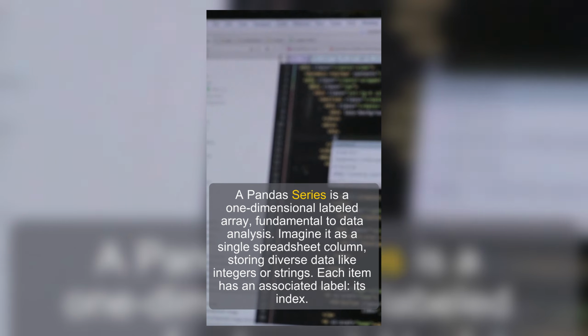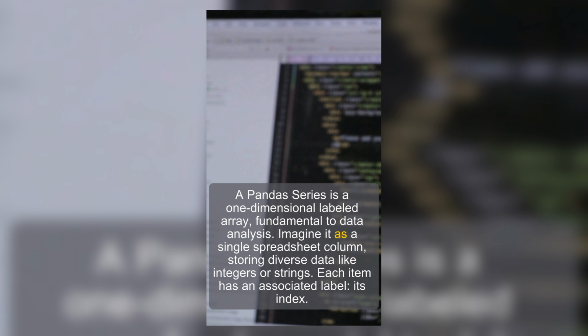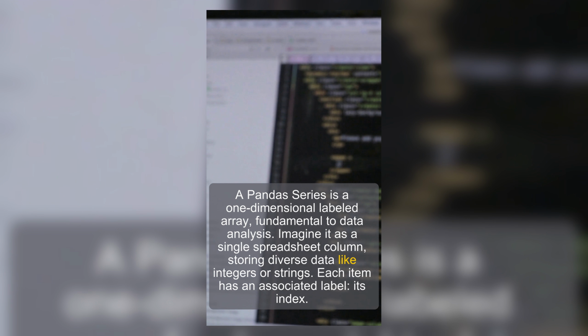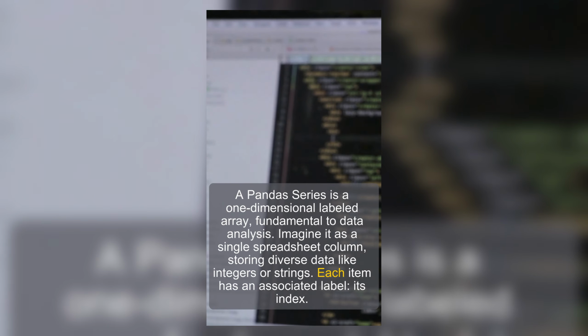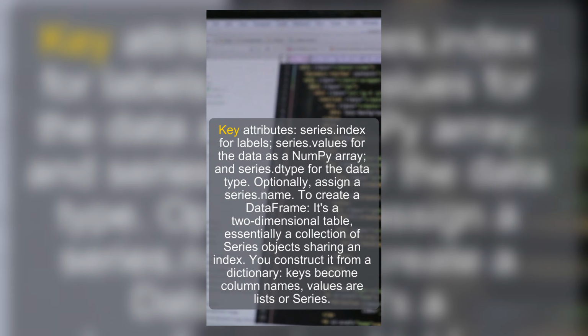A pandas series is a one-dimensional labeled array. Fundamental to data analysis. Imagine it as a single spreadsheet column, storing diverse data like integers or strings. Each item has an associated label. Its index.